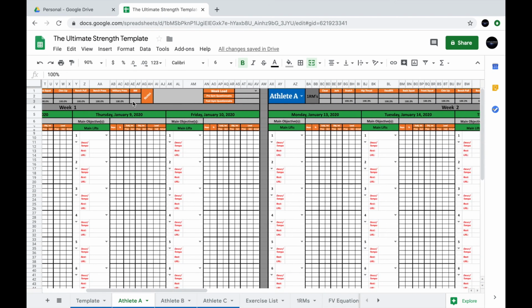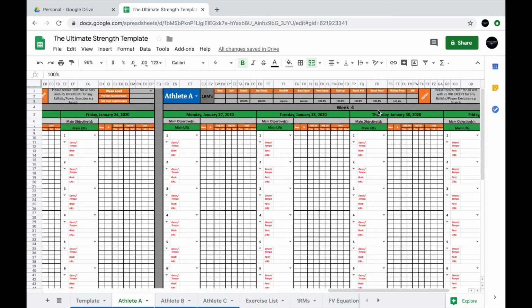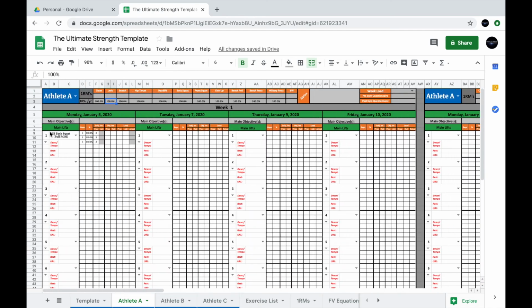So next week it will go up to 100.3%, 100.6, 100.9, and so on. And that is directly read straight from the template. So if you wish to change that for an individual, you can, that's fine. But for the time being, it's just highlighted here.